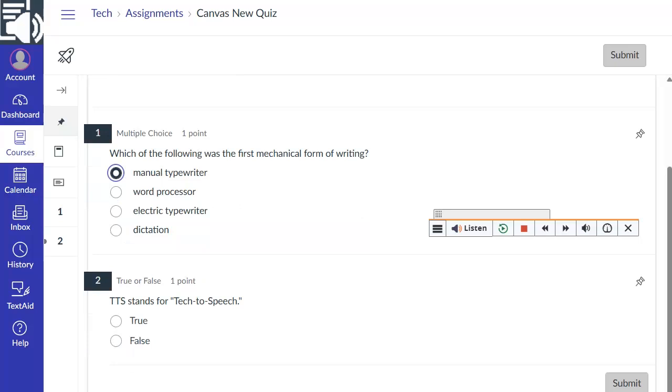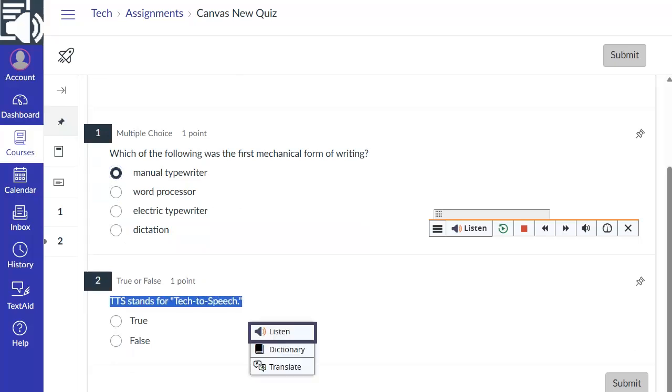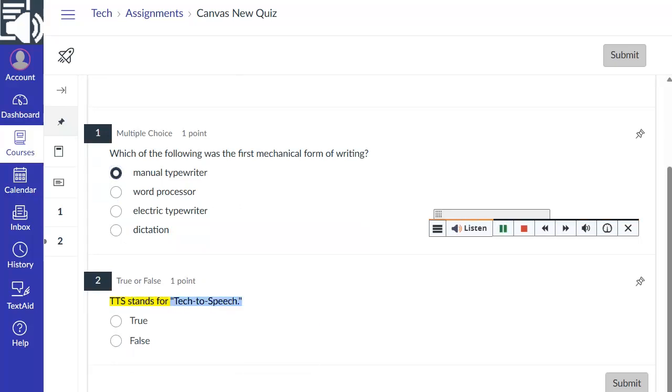Moving on to question 2, we will repeat the same process. TTS stands for text-to-speech. True. False. We know the answer is false.